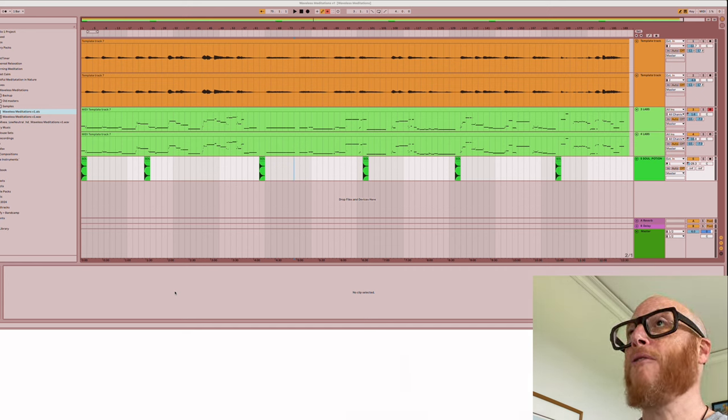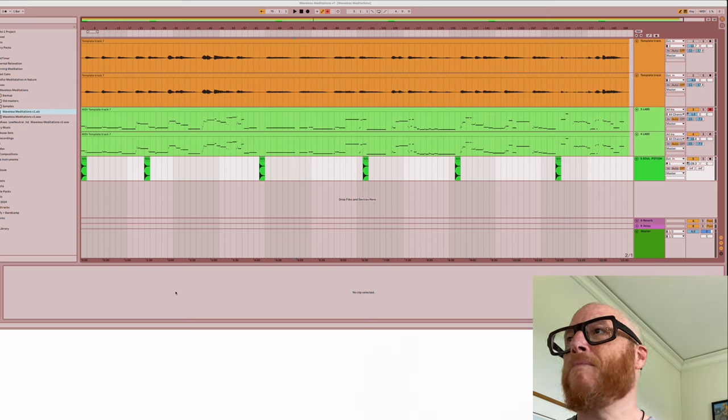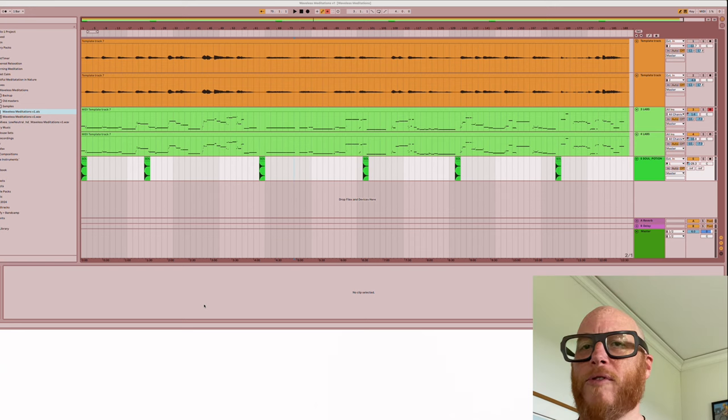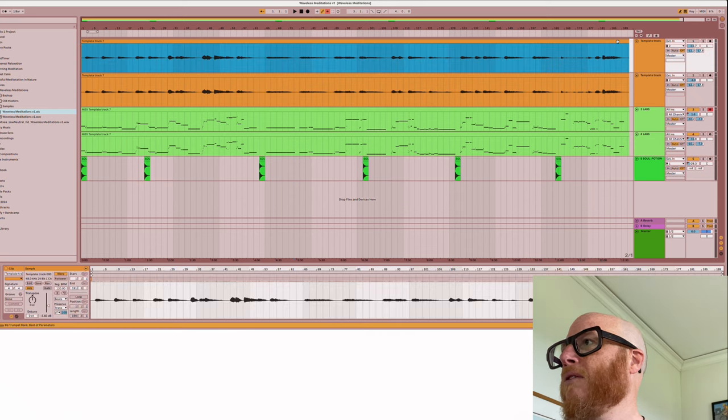So here on the screen you can see my Ableton session, which is super simple. There's not a lot of tracks in this. And just to talk you through what I've got here: these top two are audio tracks, these green ones are MIDI tracks, and then the bottom one is another audio track.